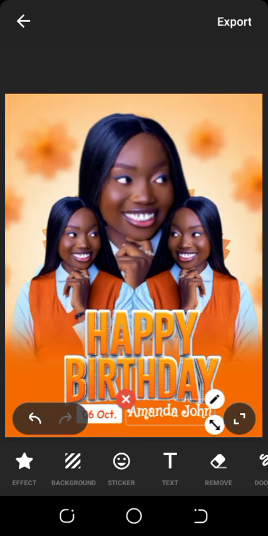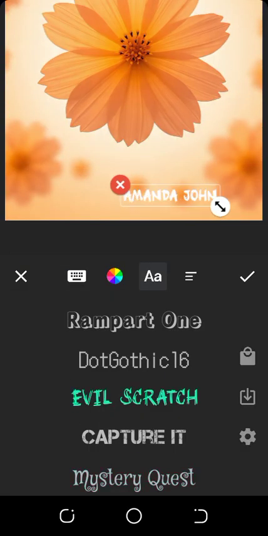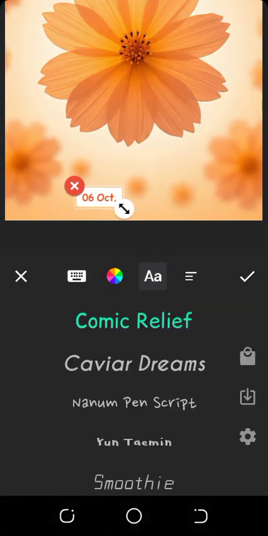So this Amanda, let's change the fonts. The fonts don't give me joy. Are we going with this? We go with it, but we reduce it small. No, it's too small. Amanda John. So this 6 October, are we also changing the fonts?